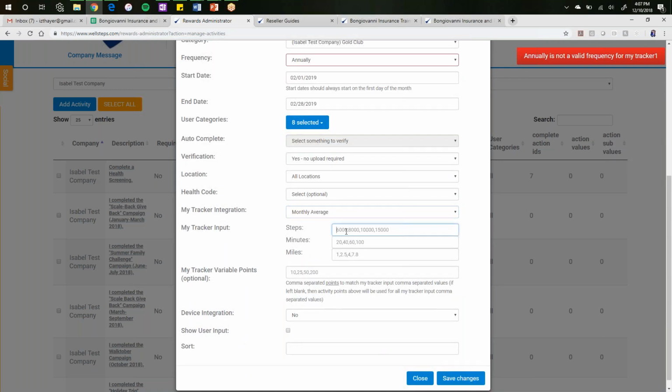So you could do the monthly average in steps. Maybe you want them to do 8,000 steps every day for the month. And then you could do different things here. And then you can put in the point value that you want to be awarded. And all of the My Tracker activities, those points are awarded on the 5th of the month for the previous month. Okay. That's when those points will be awarded.